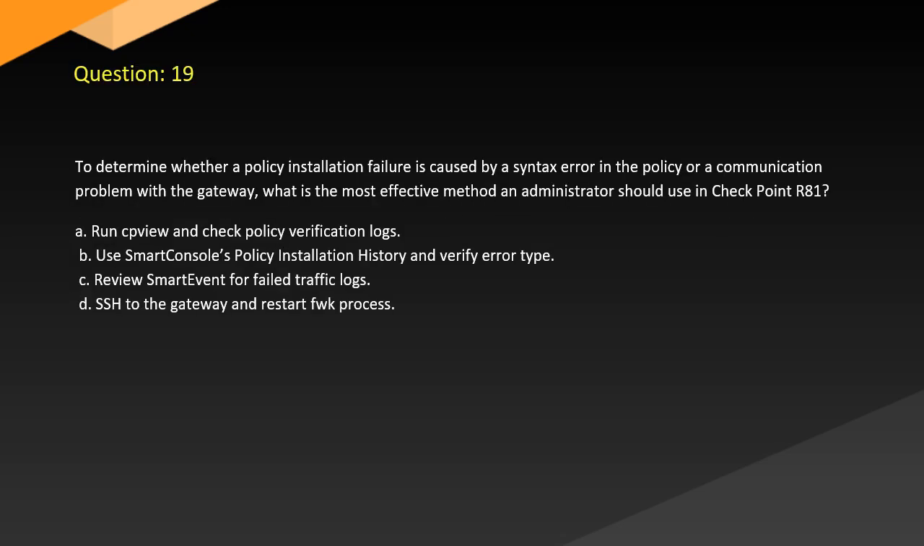Question 19. To determine whether a policy installation failure is caused by a syntax error in the policy or a communication problem with the gateway, what is the most effective method an administrator should use in Check Point R? A. Review the view and check policy verification logs. B. Use SmartConsole's policy installation history and verify error type. C. Review SmartEvent for failed traffic logs. D. SSH to the gateway and review logs.